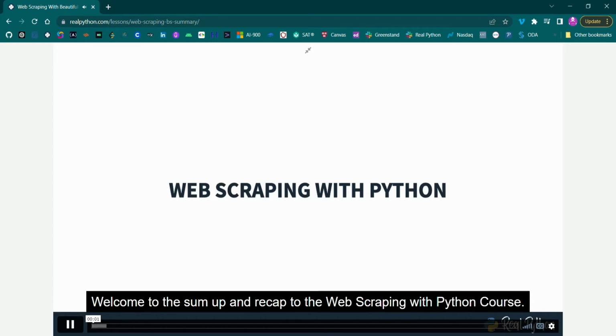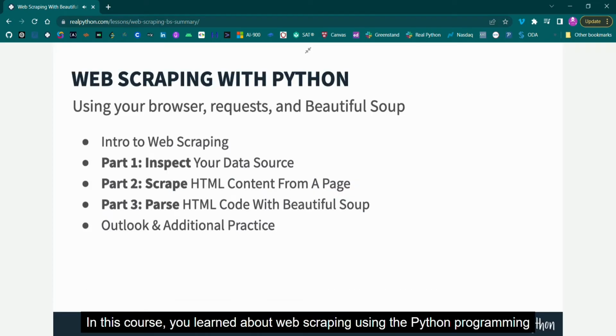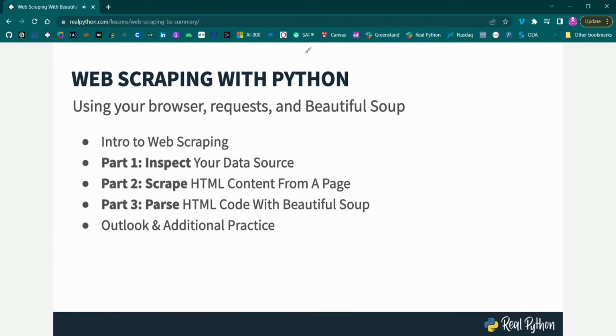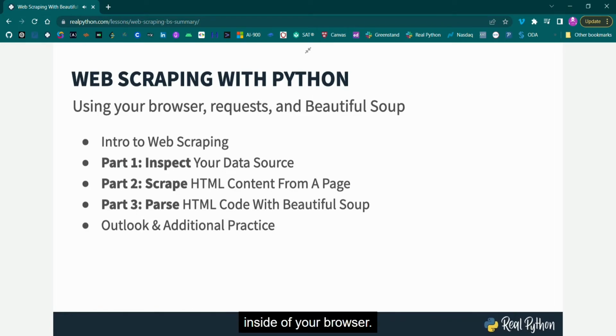Welcome to the sum up and recap to the Web Scraping with Python course. Now, in this course, you learned about web scraping using the Python programming language, and specifically requests and Beautiful Soup. These are two Python packages that you used in this course. And also you've been heavily making use of your browser and specific tools inside of your browser.